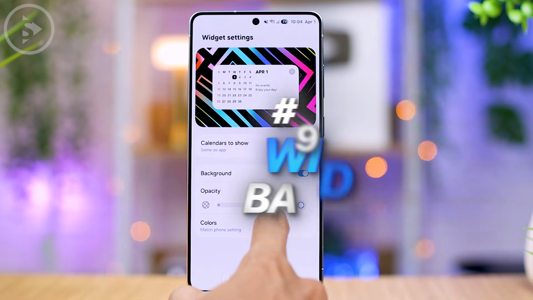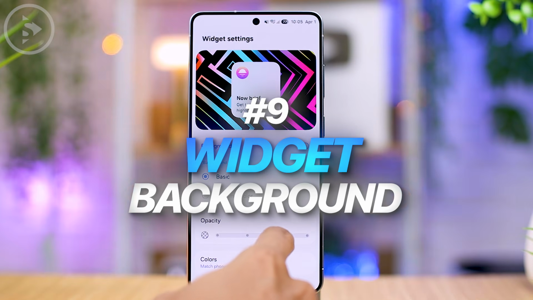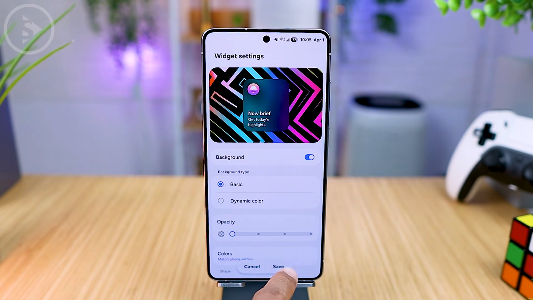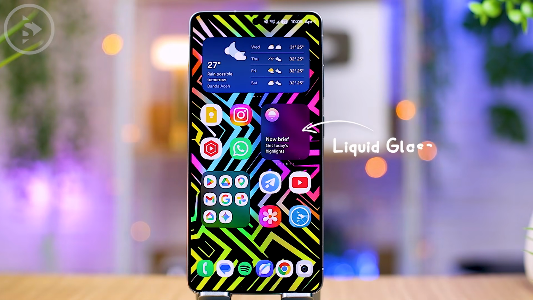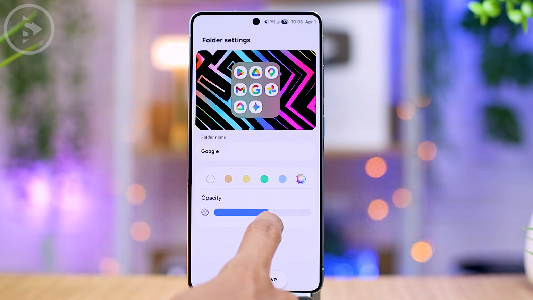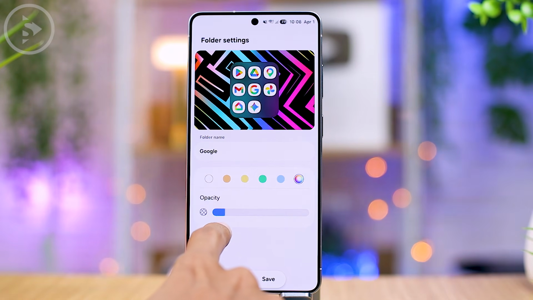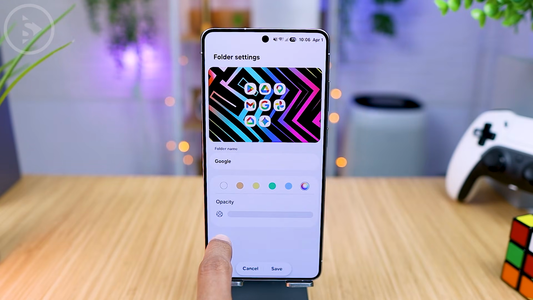Then, widgets now support opacity settings as well, so you can make your widget background transparent. And some widgets, like Now Brief, can even create a liquid glass effect when the opacity is set to the lowest level. You can also set folders to a low opacity to get a transparent glass effect. The settings differ between small and large folders, so feel free to experiment based on your layout and wallpaper. The key here is keeping the opacity low.